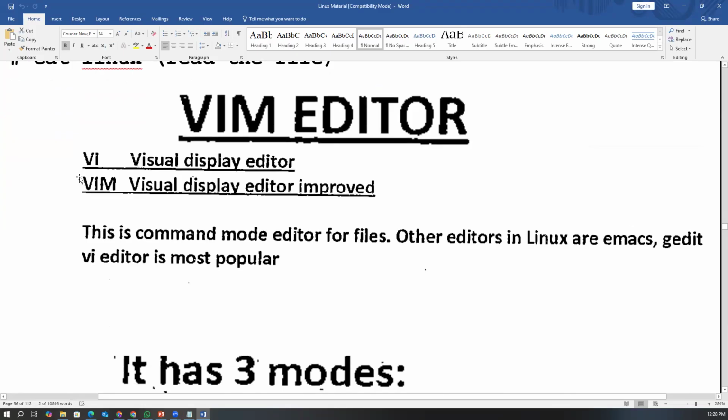VIM editor or VI editor. VI is nothing but a visual display editor, and VIM is a visual display editor improved. This is a command mode editor for editing files. Other editors in Linux are Emacs and gedit. The VI editor is the most popular editor.